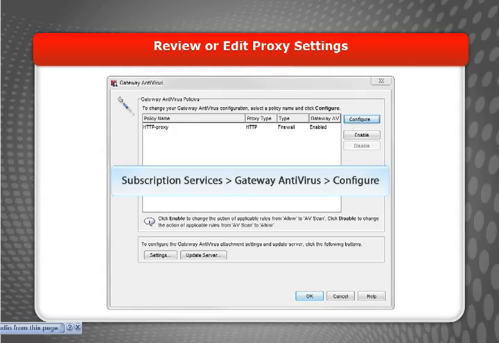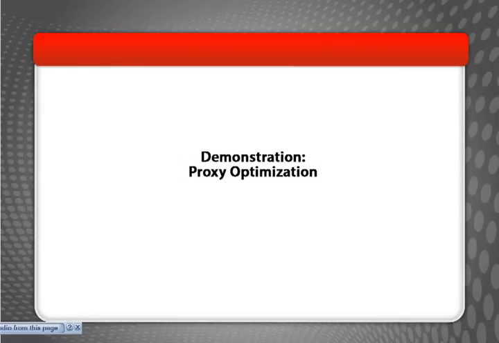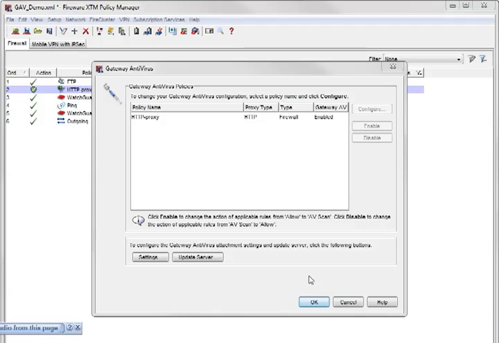I'd like to point out that if you want to review or change the proxies in the future, you can do so by going to the Gateway Antivirus Policies window at any time. As a result of using the wizard, the action for the URL paths and content types changed from allow to AV scan. To improve performance, I can change the default action settings to be more selective about which types of content I want Gateway AV to scan.